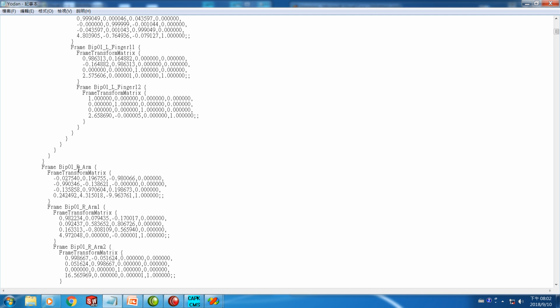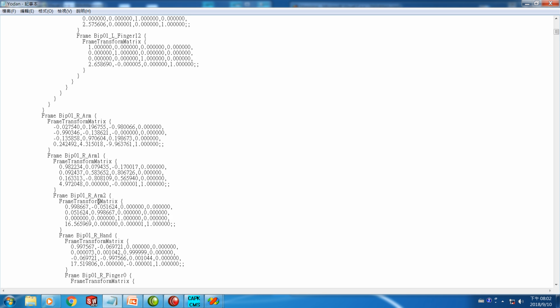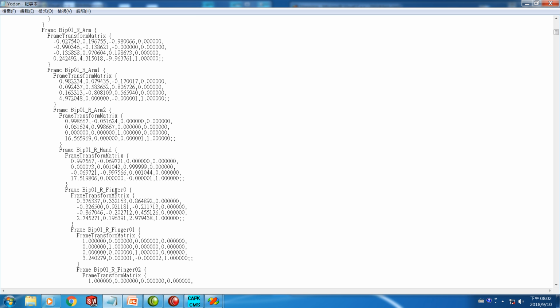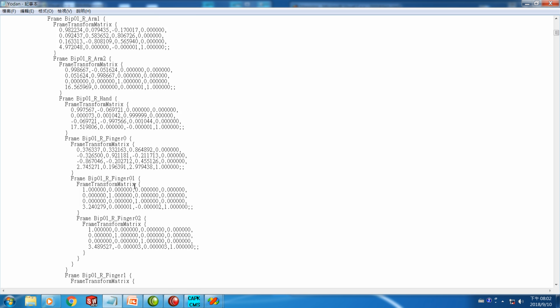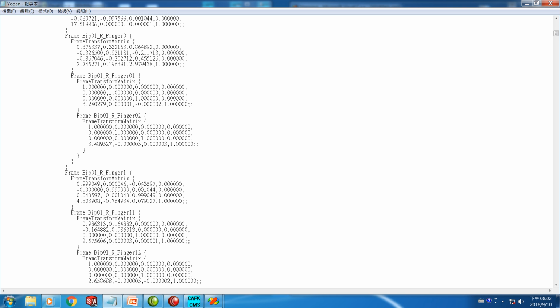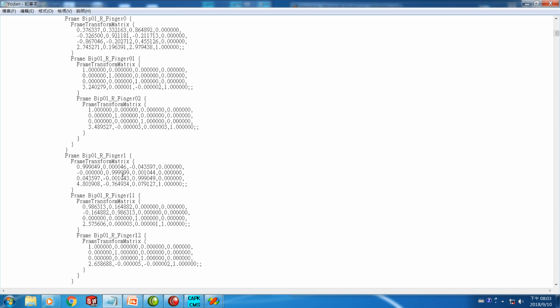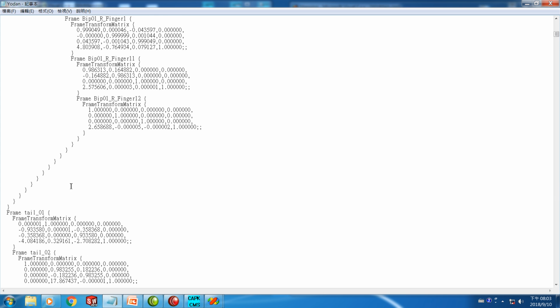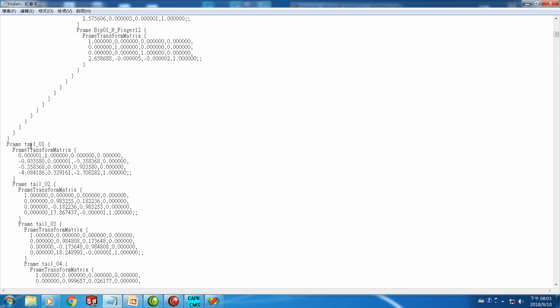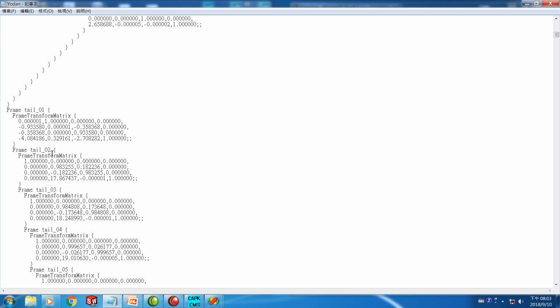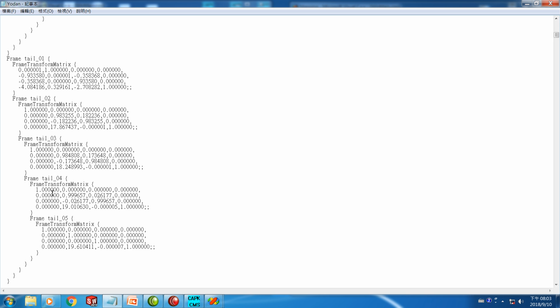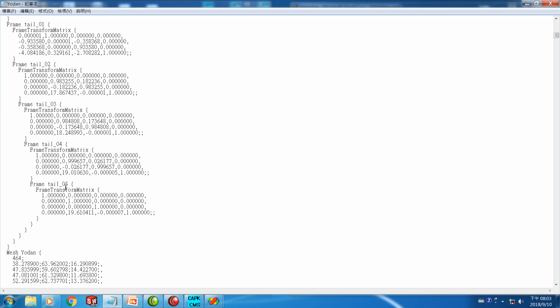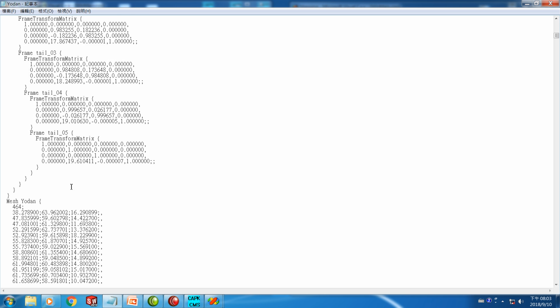And you can see the right arm 1, right arm 2, right hand, right finger 0, right finger 01, right finger 02, right finger 1, right finger 11, right finger 12. The right finger is finished. Then you can see the tail 01, tail 02, tail 03, tail 04, tail 05. That's it.